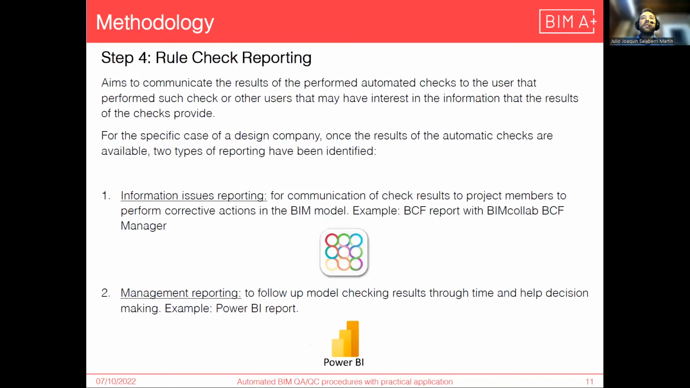Finally, on step 4, we need to communicate those results from the checks. And for this, we have defined 2 cases of reporting these results. The first one would be information issues reporting, where we would communicate to other project members that there are some issues in our model and corrective actions need to be carried out. For example, we can do this with BCF Manager, where we can identify some issues in the model and assign a task to another project member.